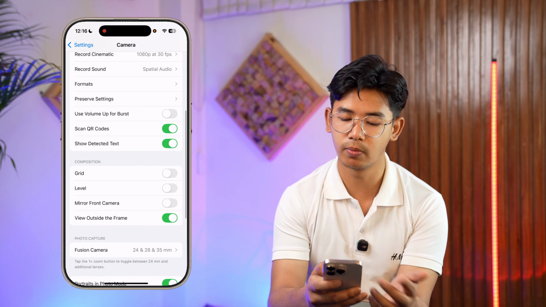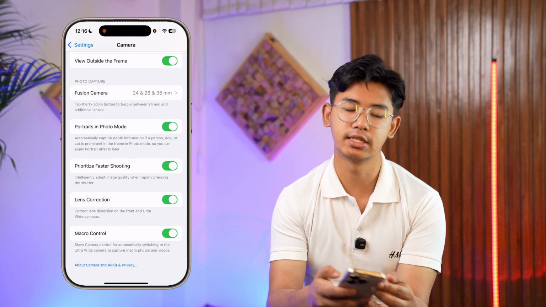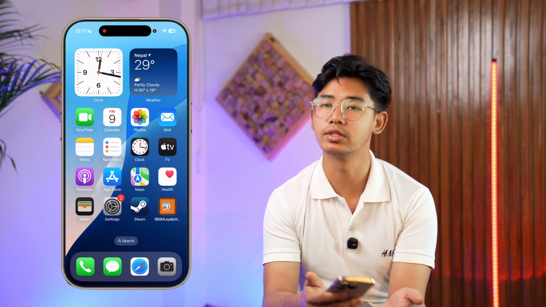You can use volume up for burst. You can have it scan QR codes and some of the other settings as such. But to give you context, these are some of the ways that you can use the iPhone 16 Pro's camera.